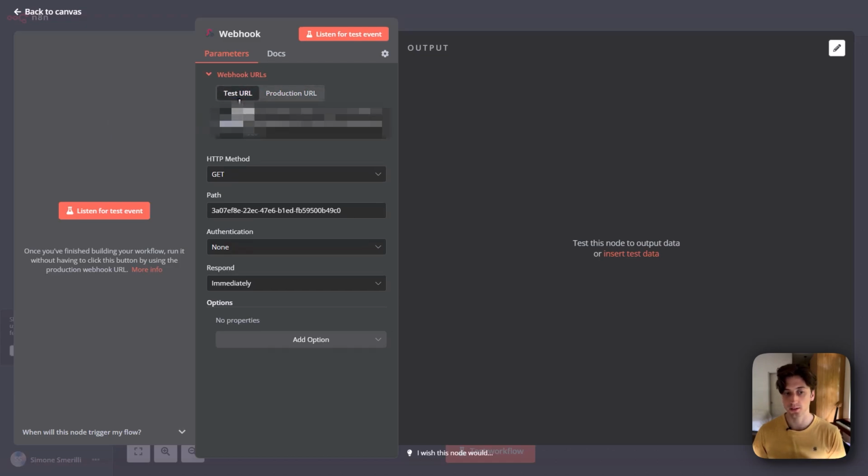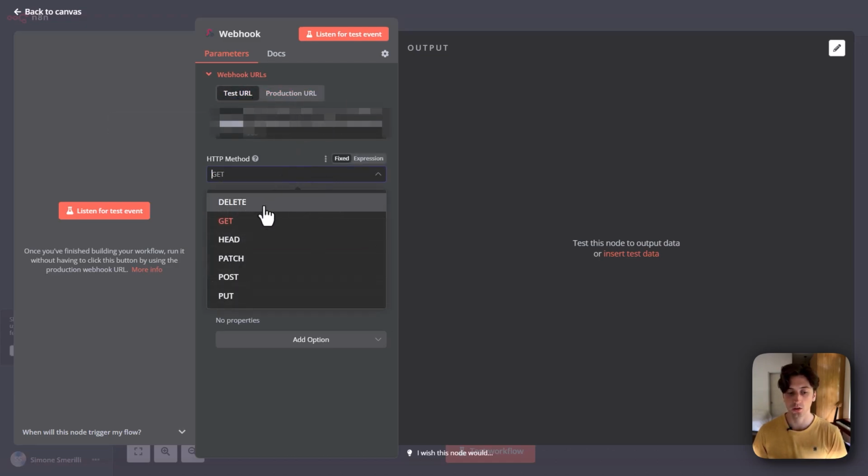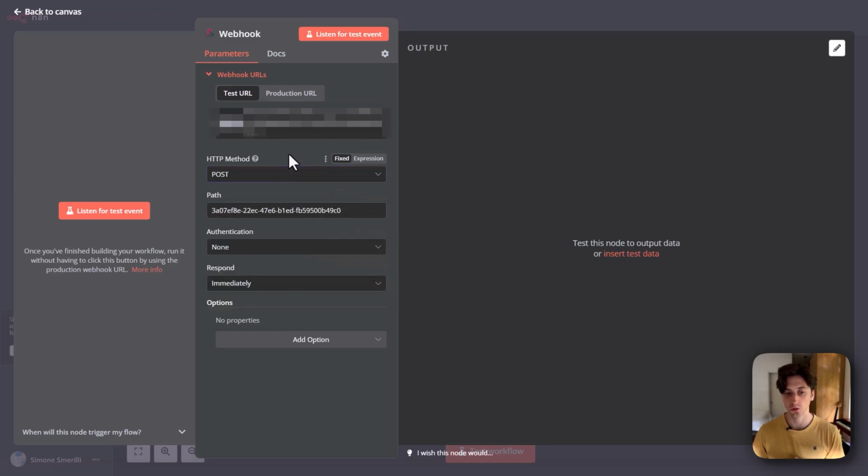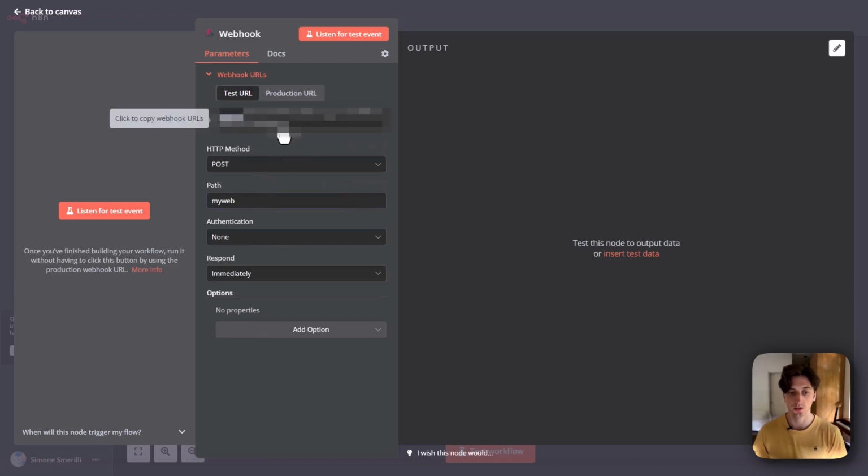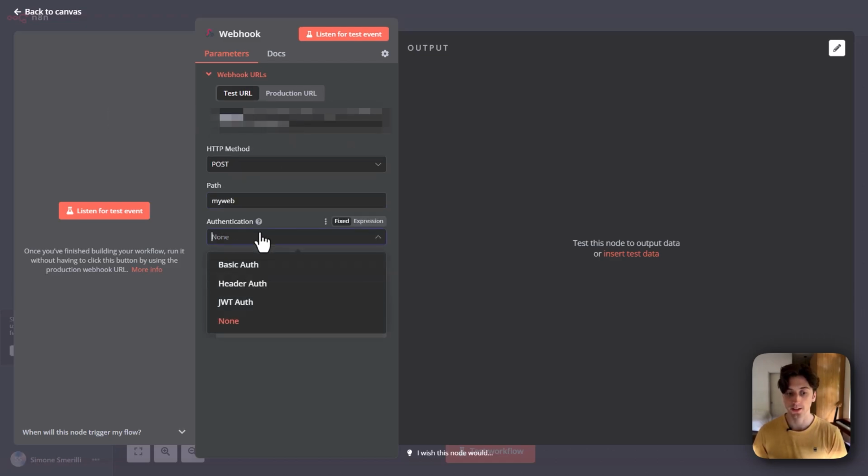But in the testing stage, you will use the test URL, and you will select the HTTP method, which oftentimes will be POST because you want to post data to that URL. The path is the path in the URL here appended after webhook. That is this unique identifier. That is the path that you can also customize in n8n, as you can see there. Then if you require authentication, you can set that as well.